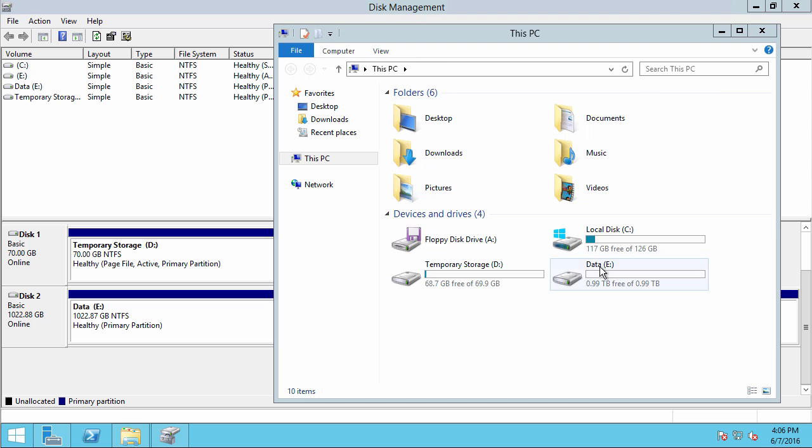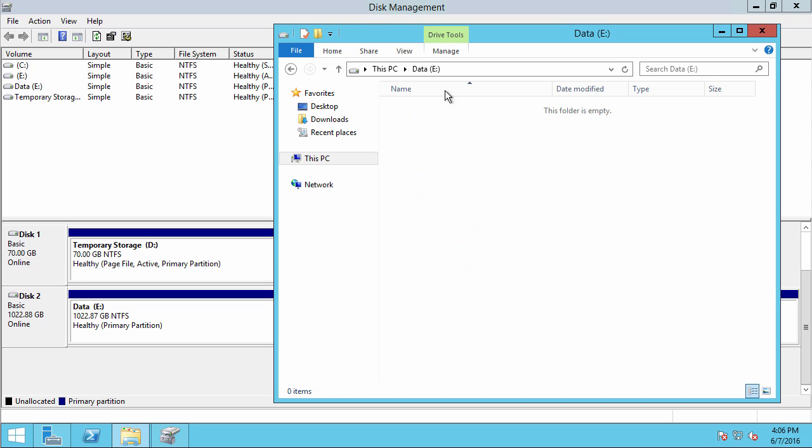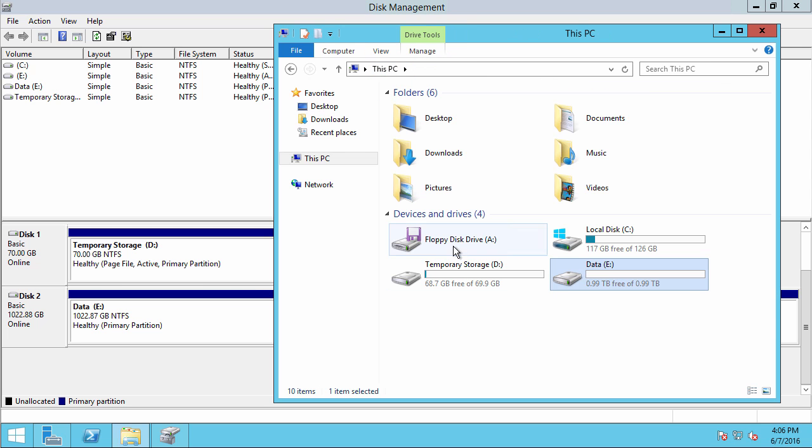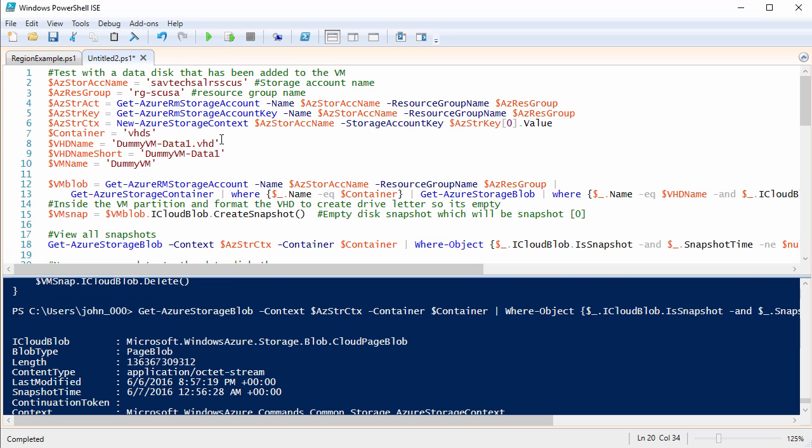So that's done. And it's empty right now. And that's fine. So what I want to do is create a snapshot of this empty disk. I'm going to use PowerShell for this, and there are a number of different parts to this PowerShell.